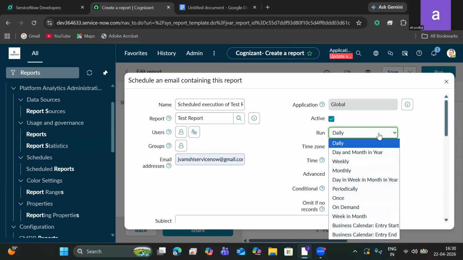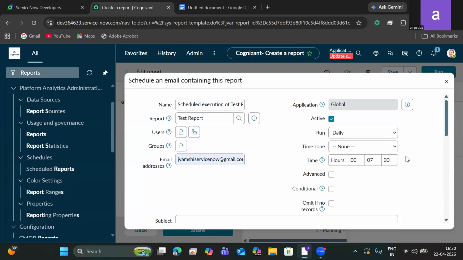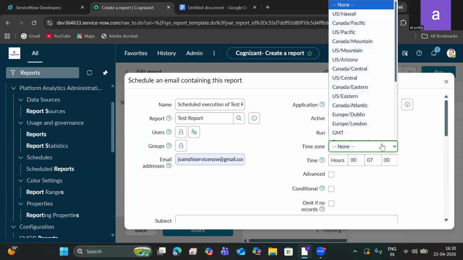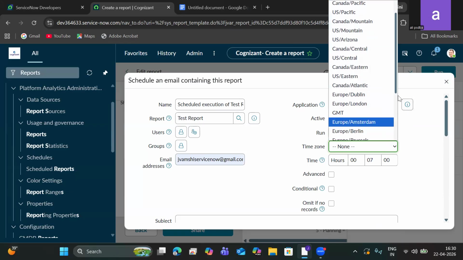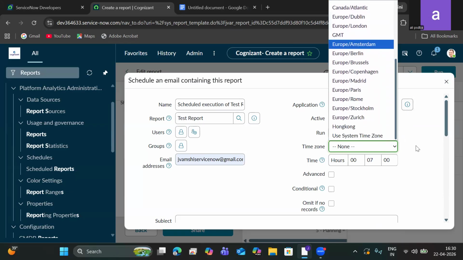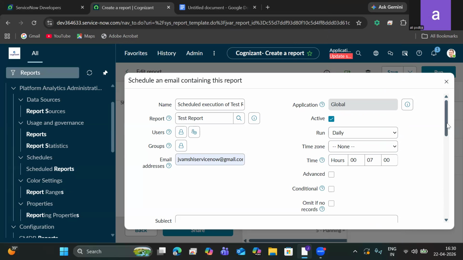For run, the options are daily, weekly, monthly, periodically, once, on demand, week in month, business calendar, entry start, entry end. Time zone means whichever time zone we mention, it will be triggered in that particular time zone.